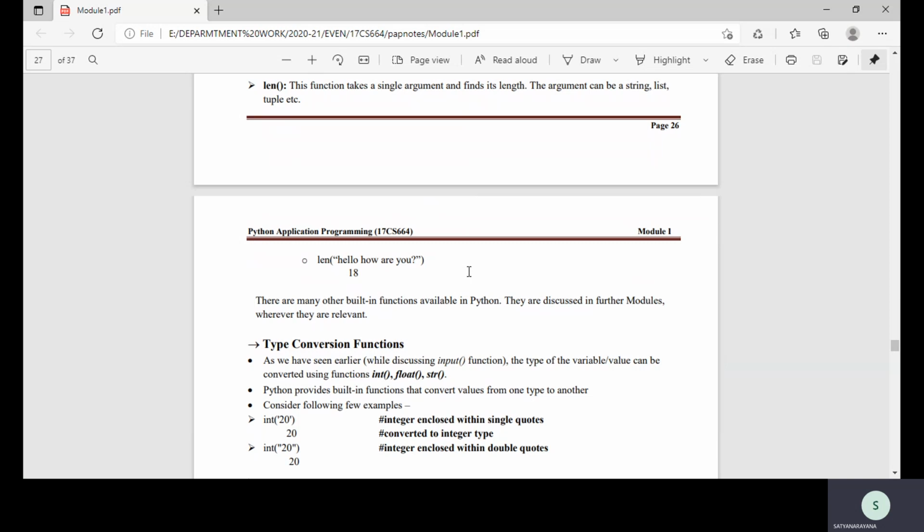So the next function is length, LEN. The main purpose of this length function is, in a given single argument, it is going to find out the length of the particular word. Say for example, length of hello world. So let me just close this. Now you can see it is 11.